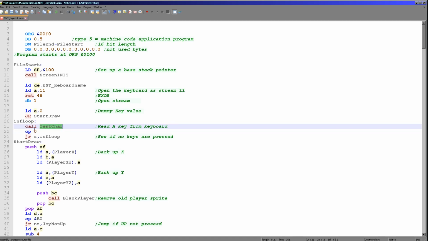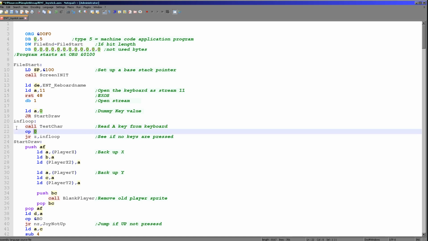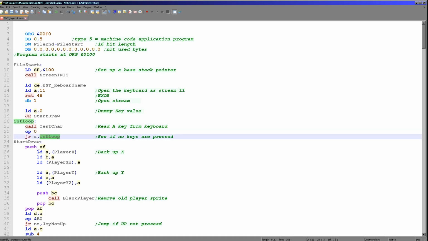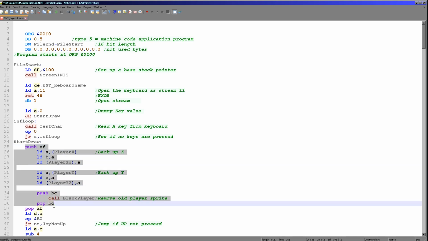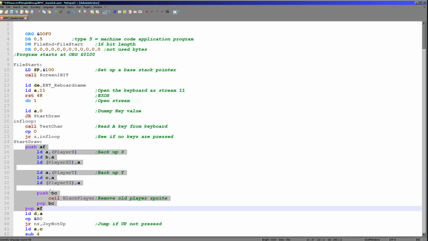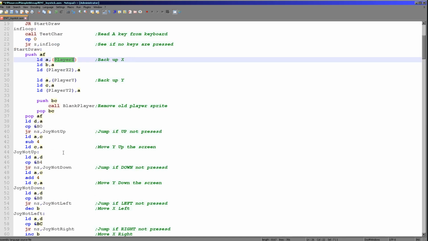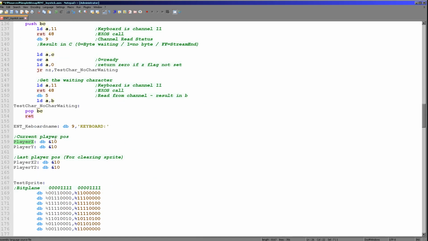So we call our test char here, see if there's no key pressed, and we loop until there is one. Now we're going to start drawing our character here. So we're backing up the key press here, and then we are using some variables. Now these variables are defined just here.